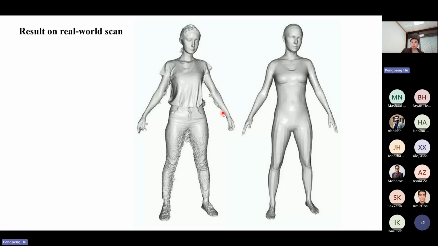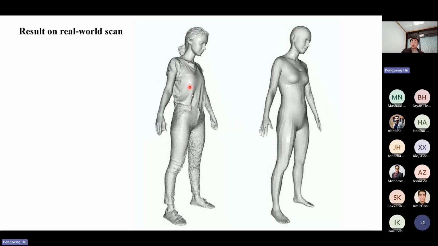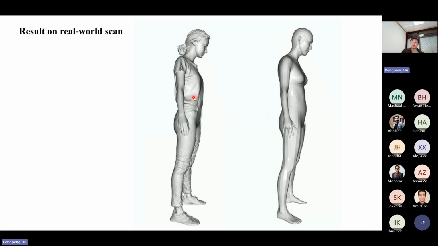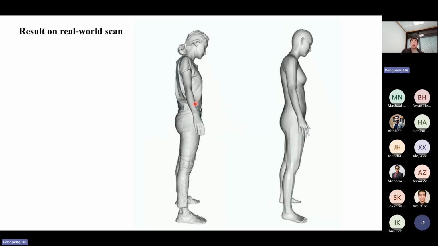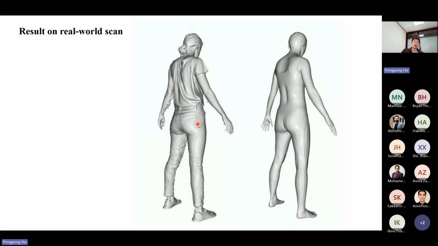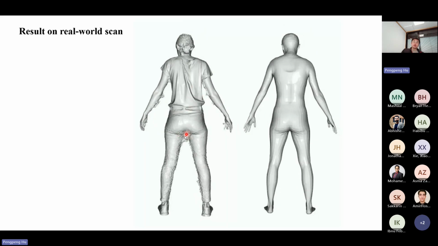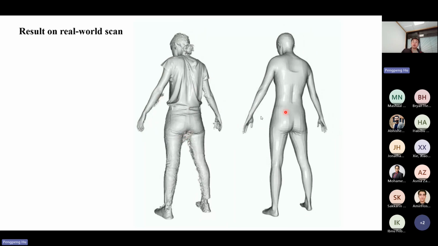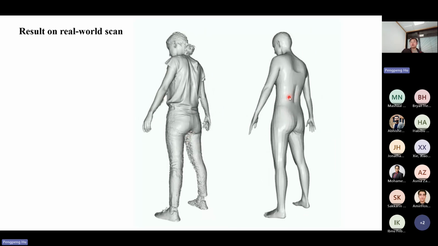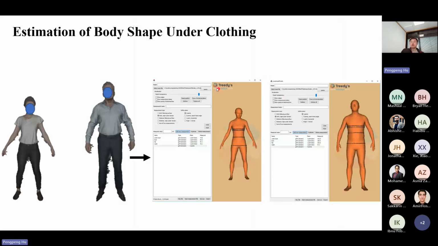So this video demonstrates the result. You see that the left one is the real-world data. Even though our model is trained purely on synthetic designs, you can see that the result can be really good. It proves that our method can generalize to unseen real-world designs. Even though the real-world data contains some noise on the crotch or the arm, on the right, our result looks really perfect. And we also developed some software to measure.